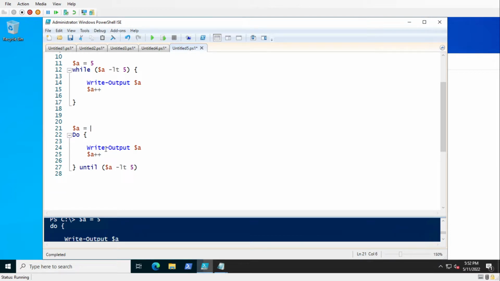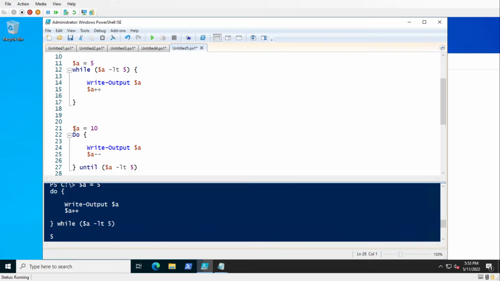So check this out here. Let's start at 10, and we'll say until $A is less than 5, and for every time the loop runs, we'll take away 1 from $A. So $A is going to start at 10, and then it'll keep looping until $A is less than 5. That's how this reads.